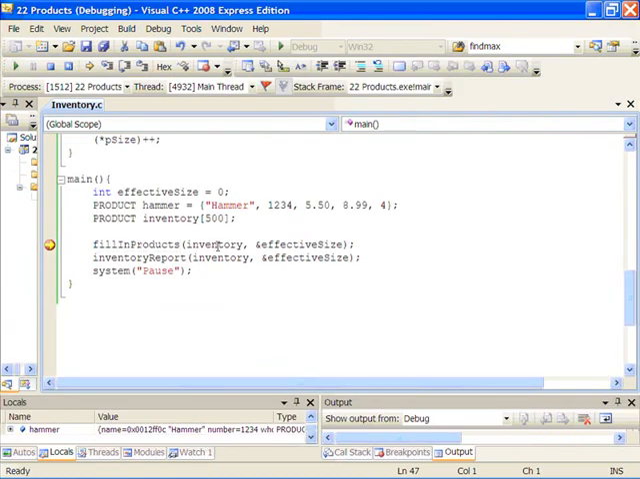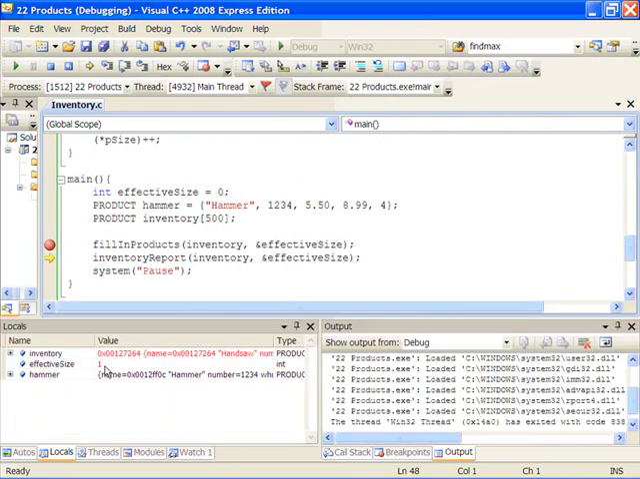Okay, we ran to the breakpoint, and let's believe that the method that we wrote before is still working. So fill in products, and now we should have one product in our inventory. So our effective size is 1.